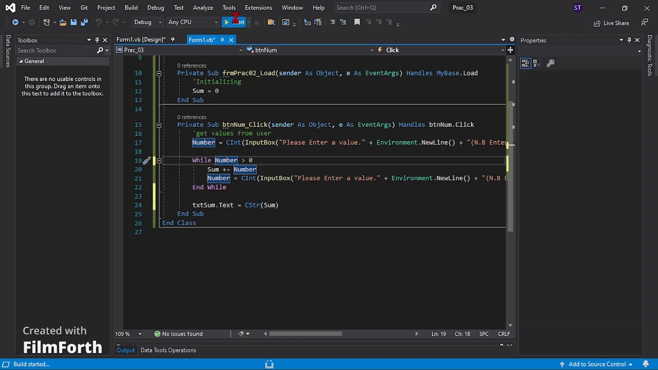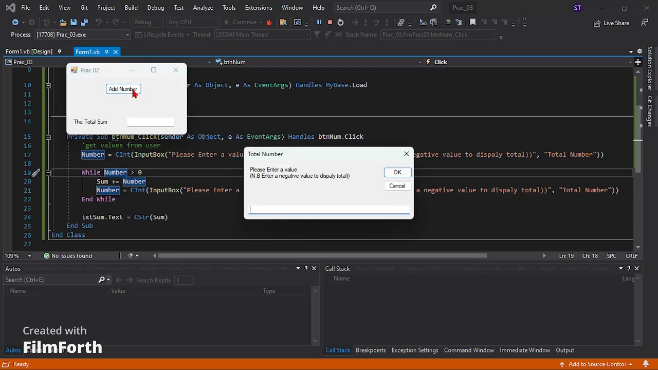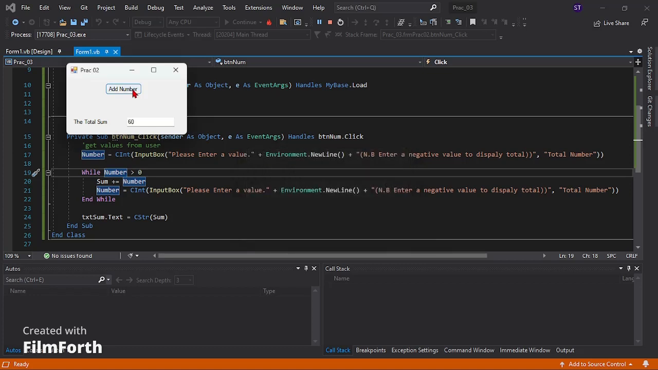Just so we are on the right track, let's run and see what's going to happen. My time is almost up. So 5 plus 5 plus 5, or plus 6. As you can see, as long as I continue inputting a positive number, this won't go away. The sum is getting bigger and bigger, up until I input a negative number, then the thing goes away.